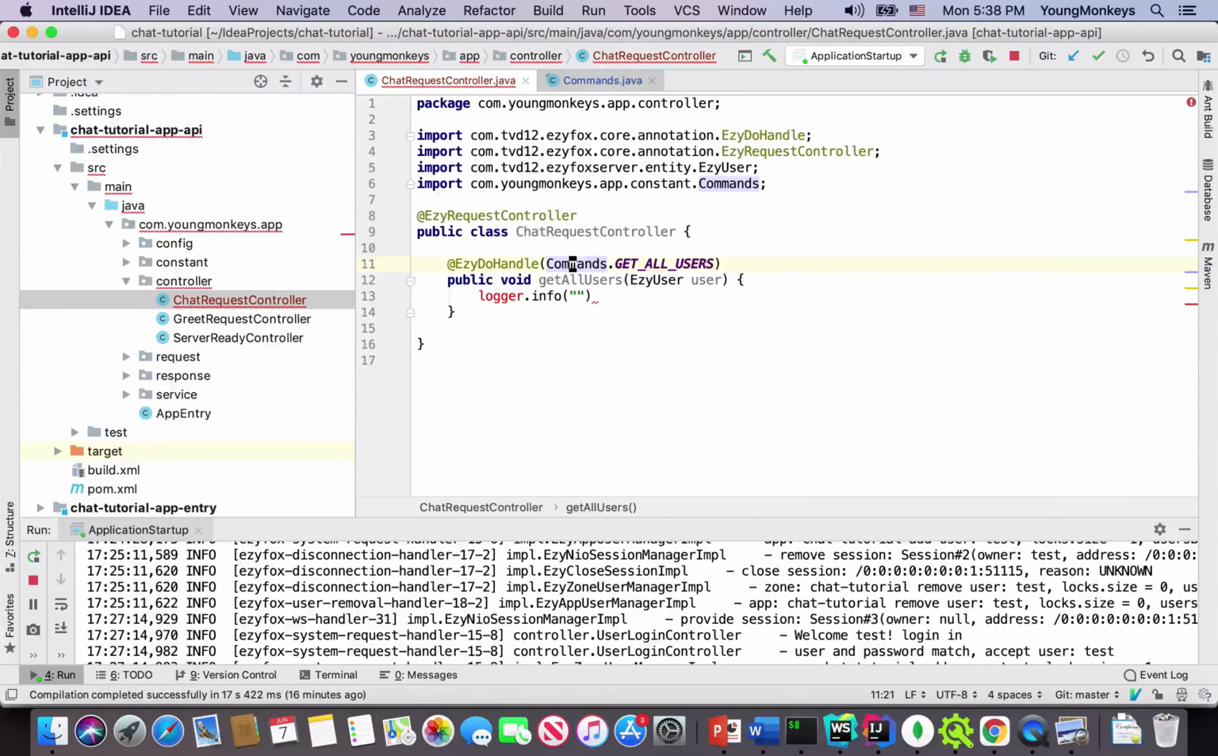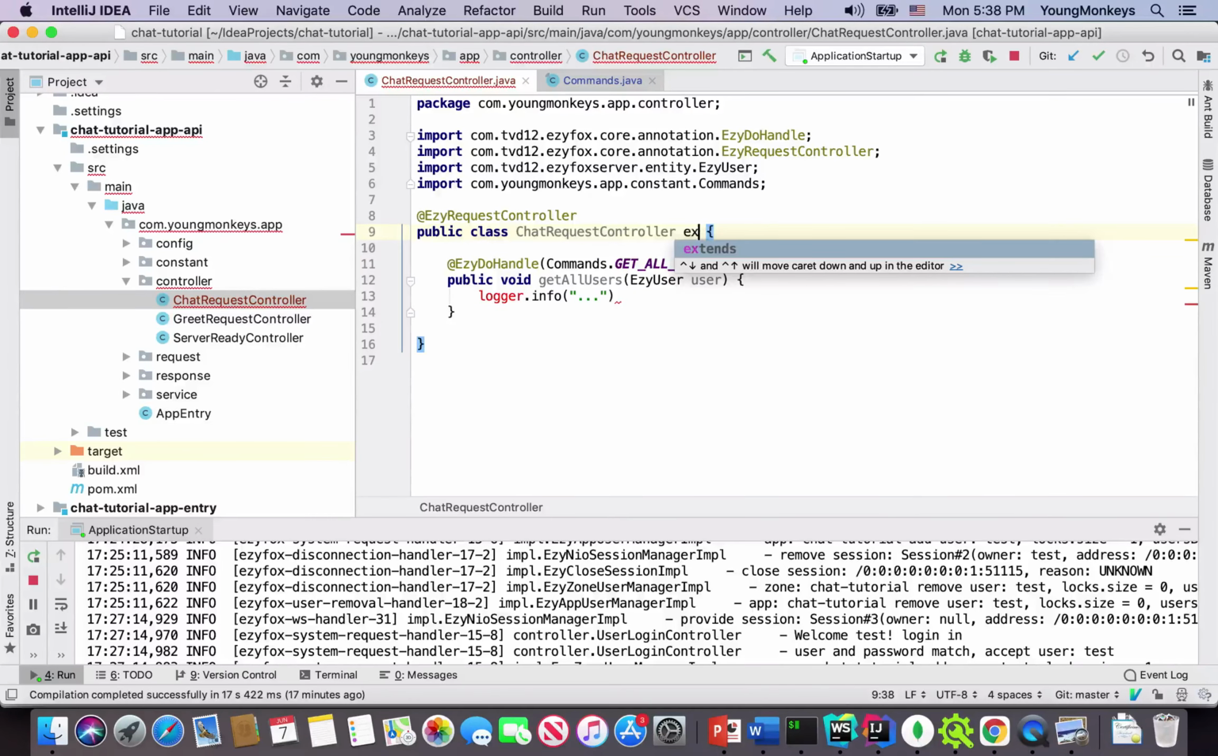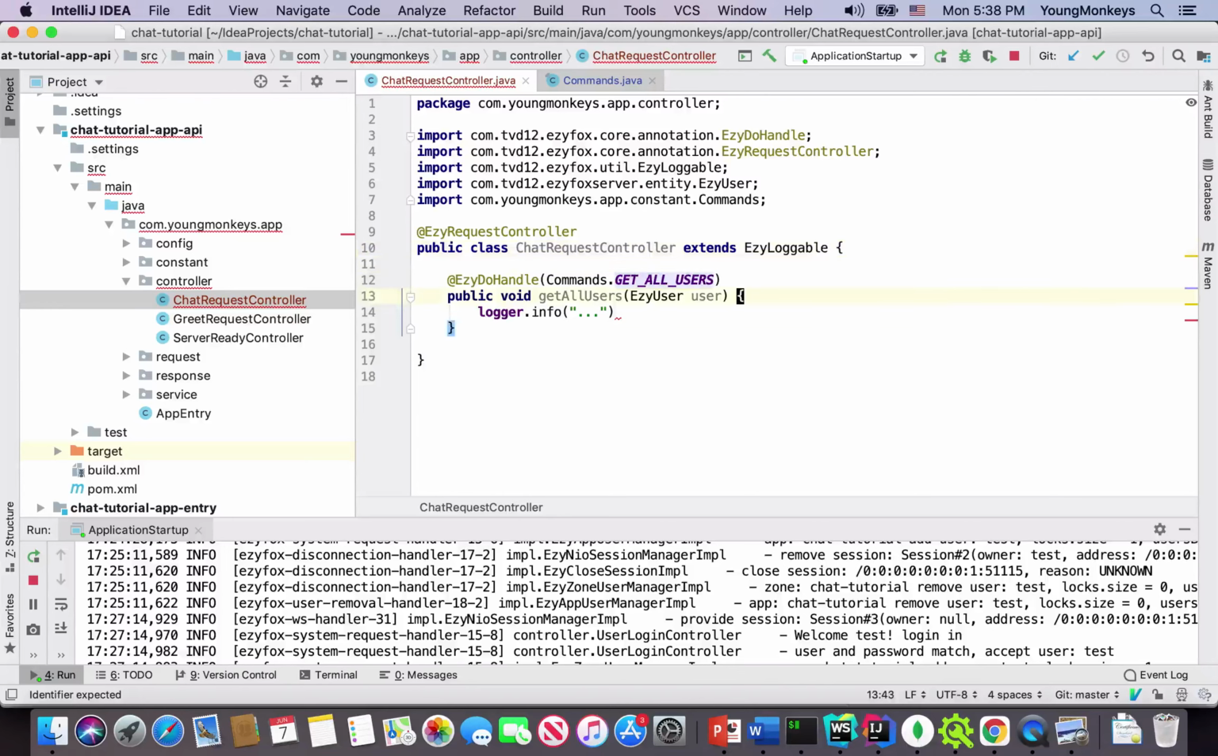So I want to log something here, but to access my logger, my class needs to extend the EasyLoggable. Really simple. And for example, I receive get all user request. All right, let's restart my server.